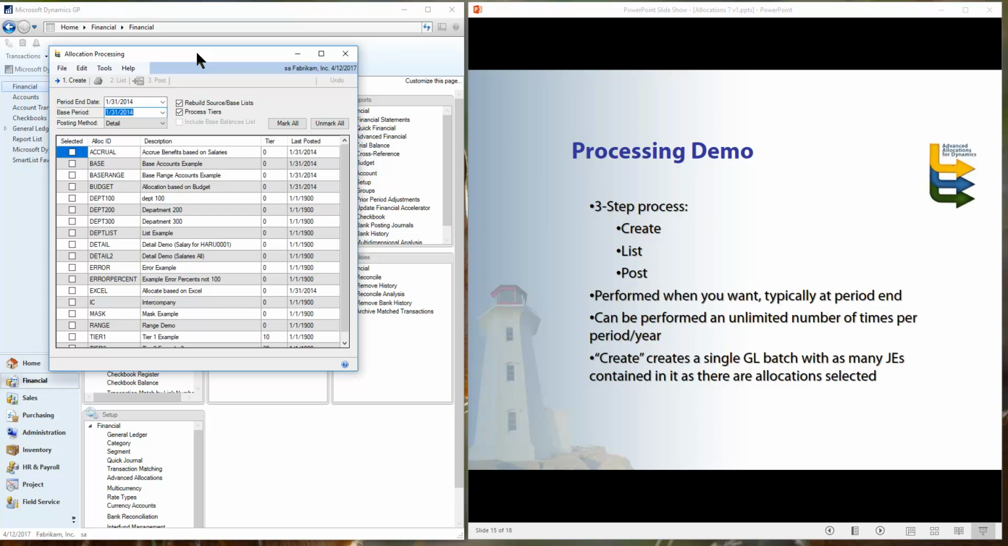If you are using offset accounts, the source accounts are never being affected, which means that you can run the allocations over and over, and they will calculate and post the same result subsequent times. So you need to be a little bit careful if you're using offset accounts. I hope that makes sense.